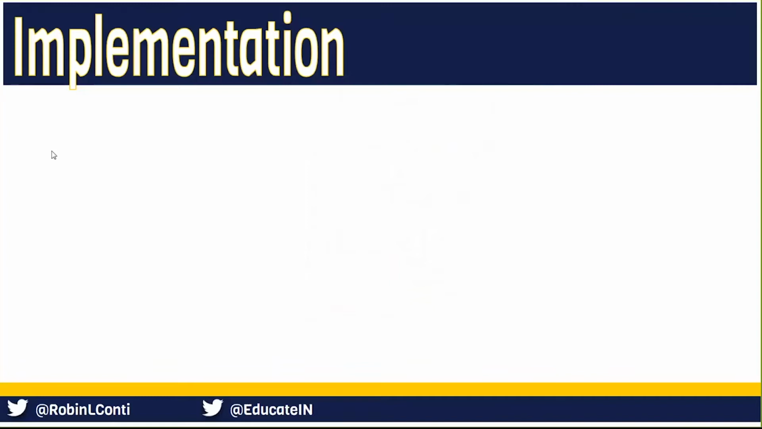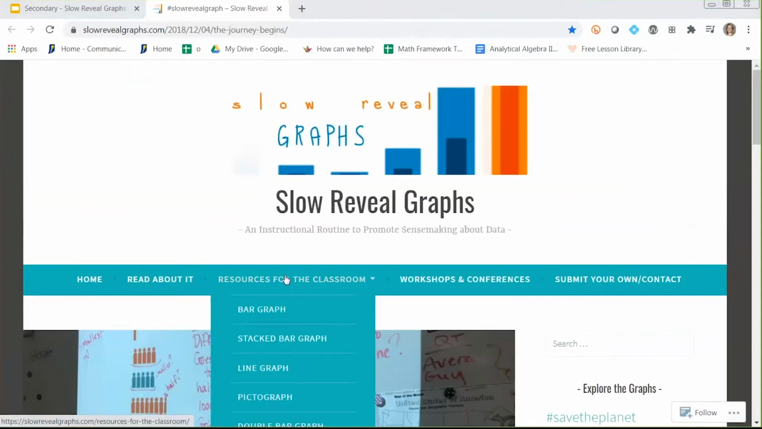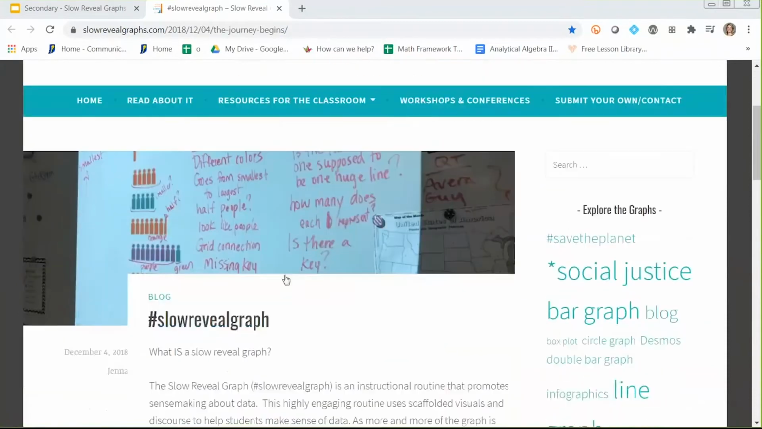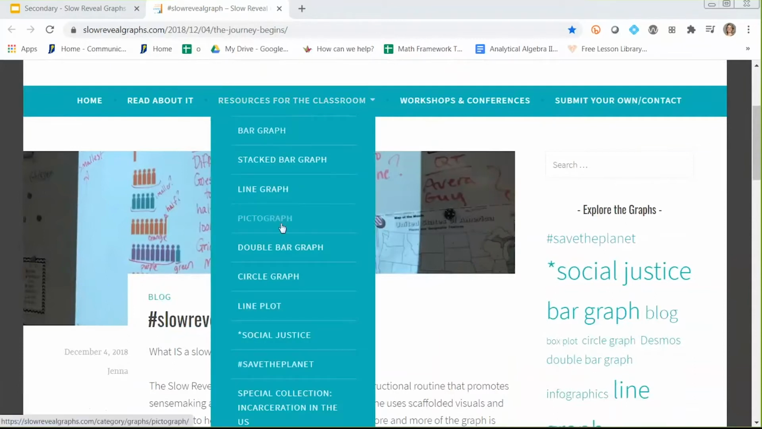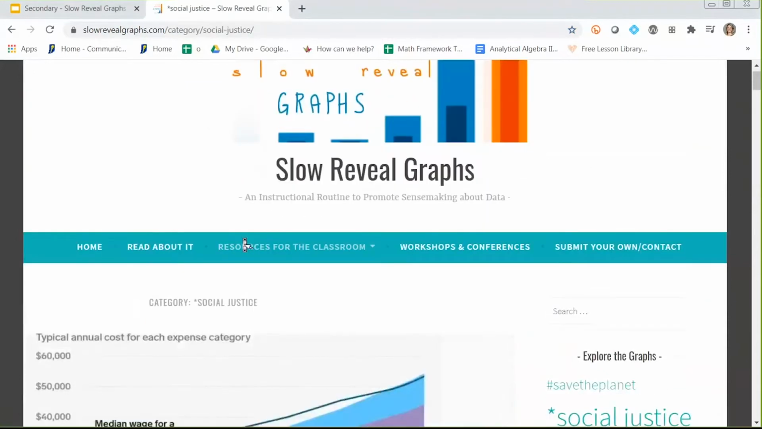We will now navigate to the website so you can familiarize yourself with it. You will want to hover over Resources for the Classroom. Here, you can select the type of graph you are interested in using, or you can select Social Justice to choose from a variety of graphical representations that take a more serious and current look at data. Today, I will select Maximum Number of Refugees Allowed.